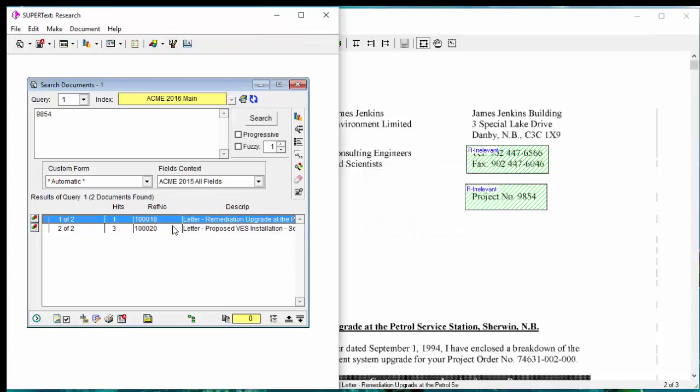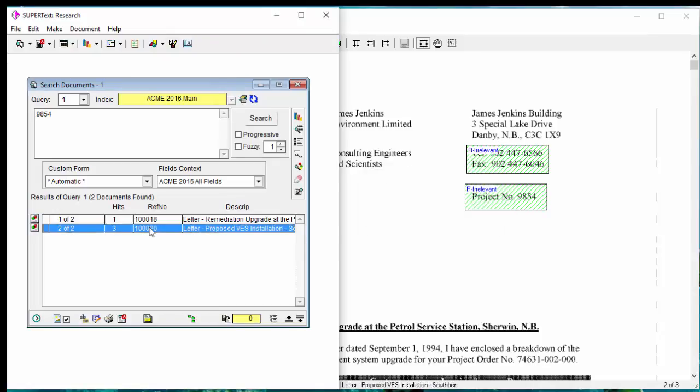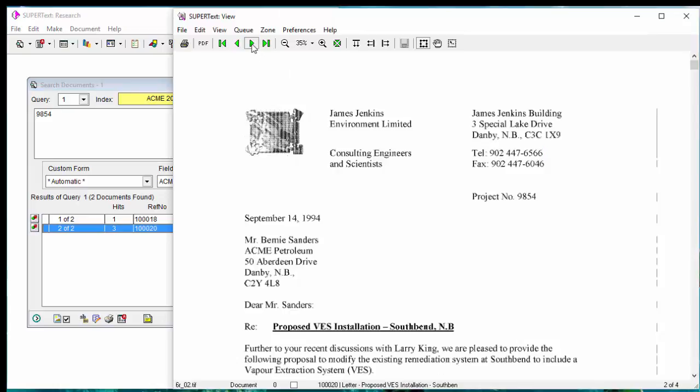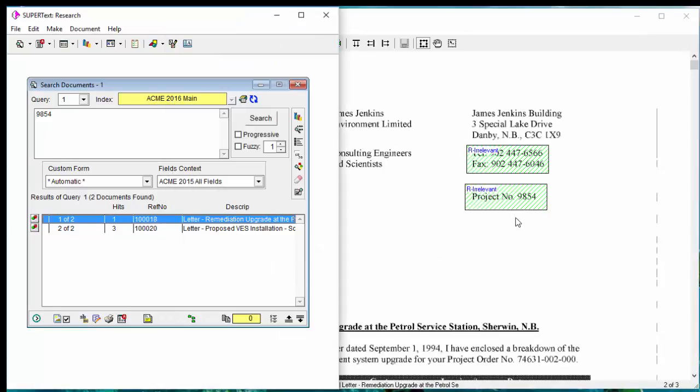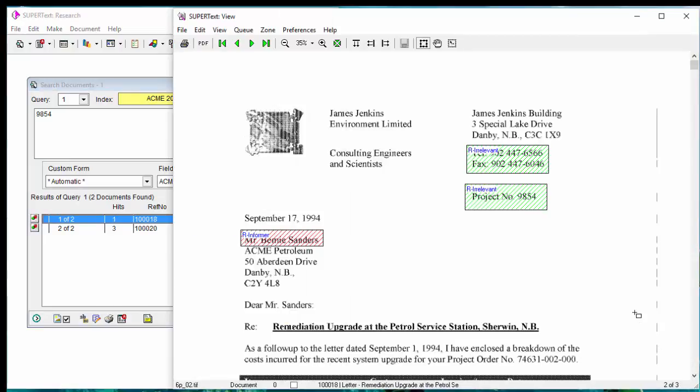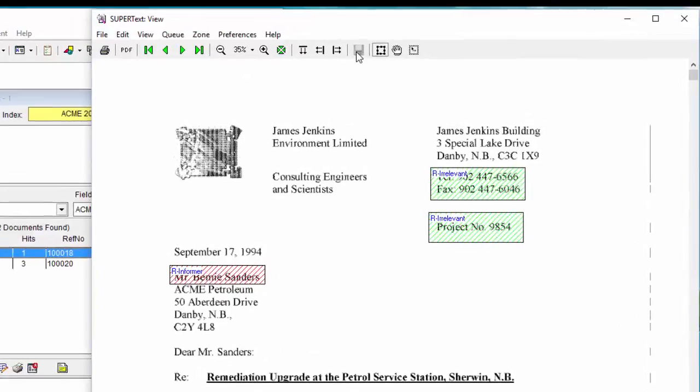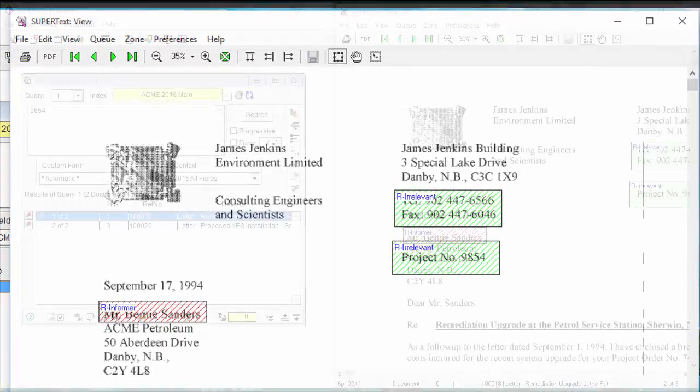What that means is if I go to that document, you will see that that second page is not zoned. So SUPERText will give me a warning if I'm about to lose some zone information. And that really means that I forgot to click the commit button over here.